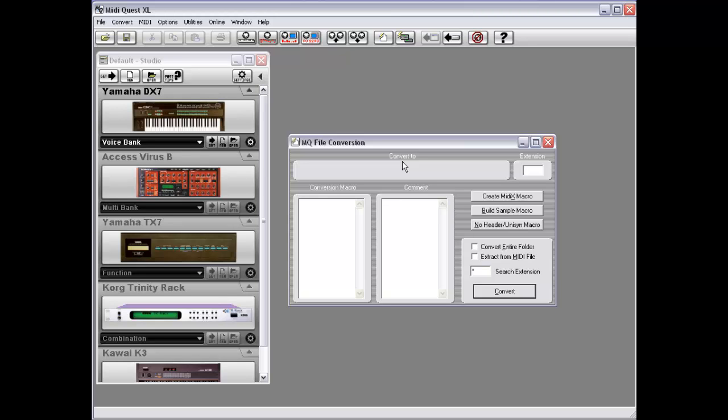So the first thing we need to do is get a Midi Quest driver. Now, to do that, you can either go to the convert menu here, or I will be right-clicking most of the time and accessing the pop-up menu. And you'll see there are two different options: load driver from disk, load driver from list.